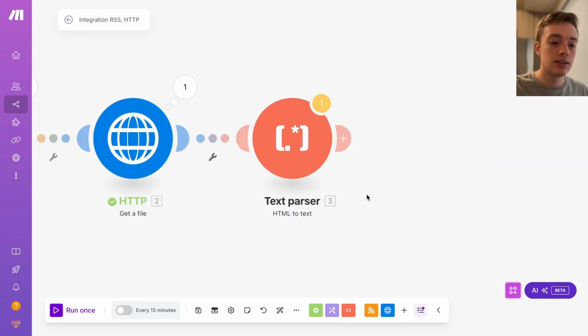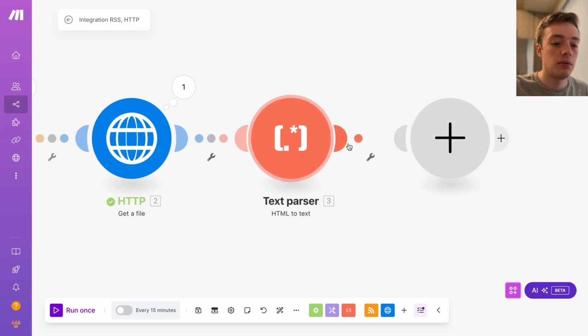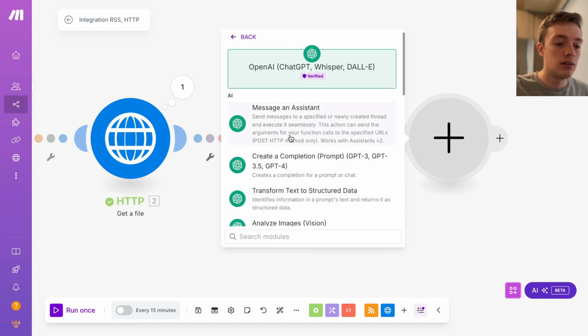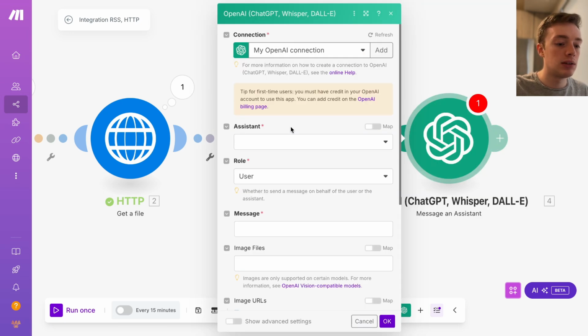And then the next step is to have ChatGPT write a caption about this. So yet again, add another module, go down to OpenAI here, and then select Message and Assistant. Now this is where it gets a little tricky, but make sure to closely follow along and you'll be able to create your own here.